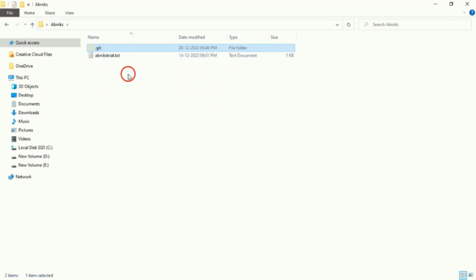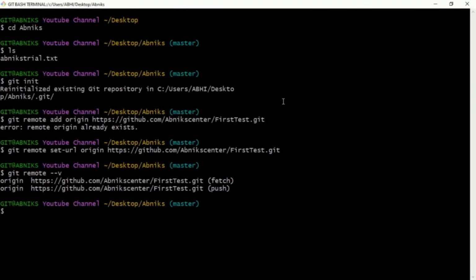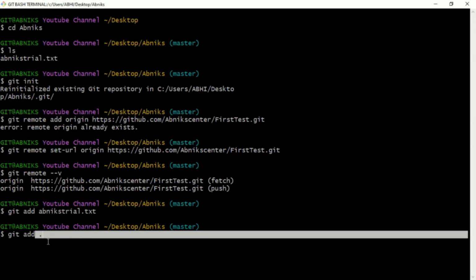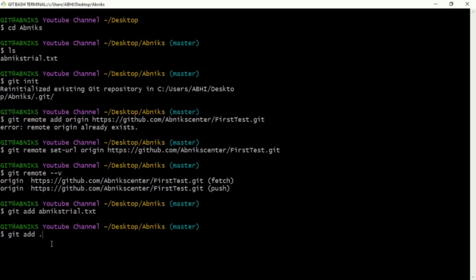Now it's time to add this file to the staging area. If you remember, we have seen this stuff in the basics of Git video. So to add the file, type git add, paste the file name and just hit enter. One more thing to note, if you want to add all the files inside the folder, you can just type a dot in front of git add. In our case, there is only one file in the folder, so we are specifying the file name.